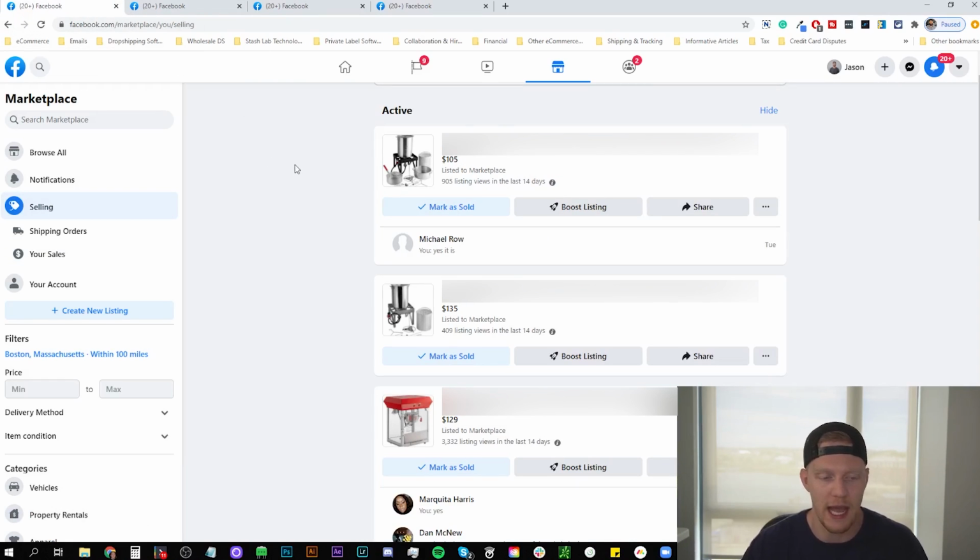So let's look at this right here. These are my active listings. I listed these two turkey fryers 2 days ago. Both of them were 2 days ago. This one was listed like a week and a half ago. This popcorn machine has never sold. But one thing to realize is that I listed this item 2 days ago, and this one has 905 listing views, and this has 409 listing views.